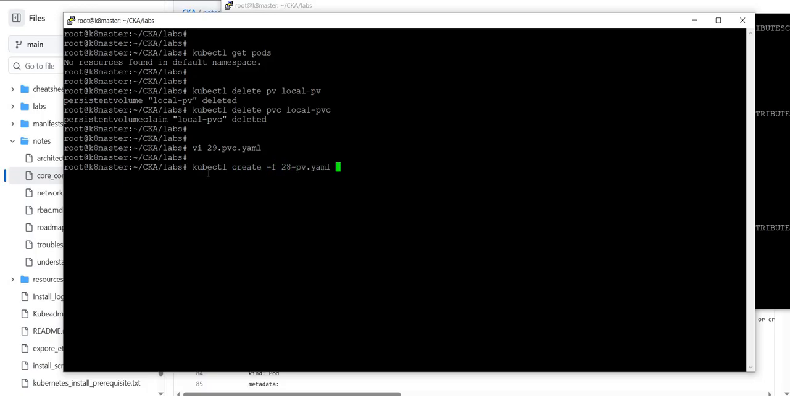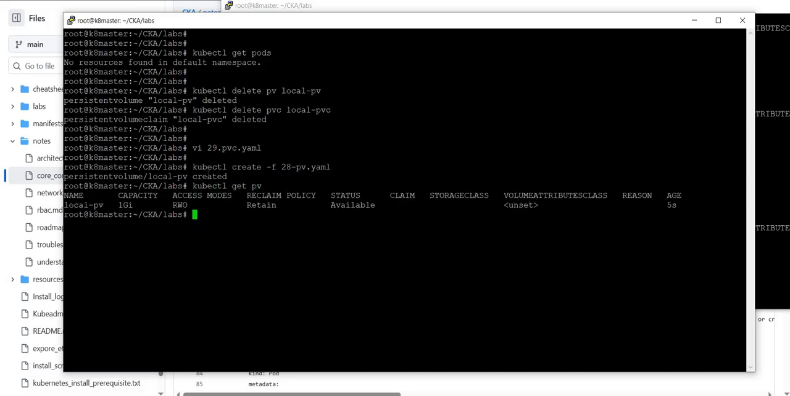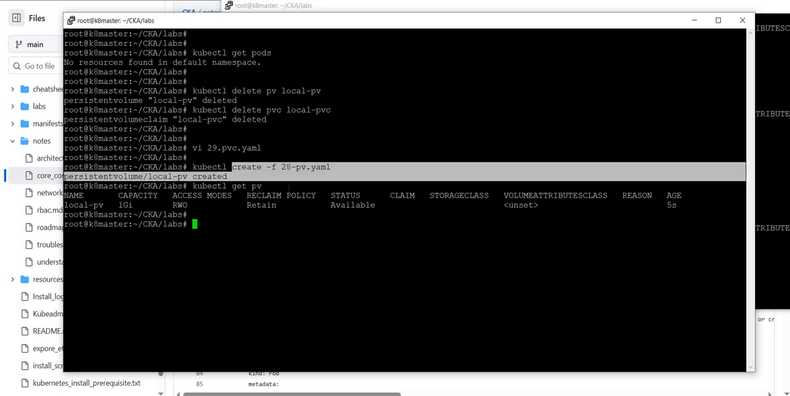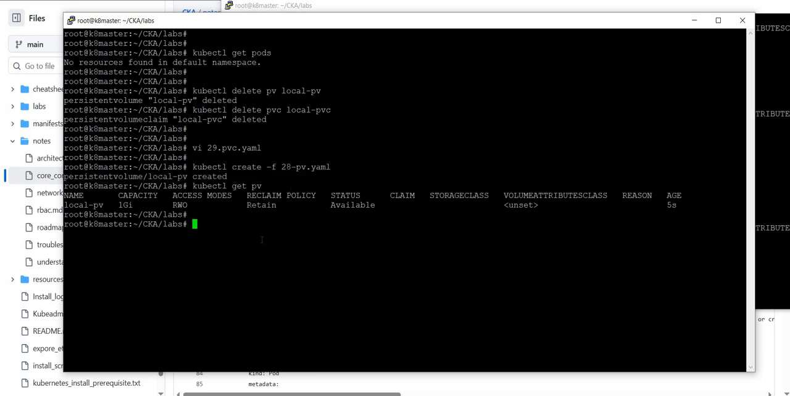Fine. And I will create the PV first. Let's see, kubectl get PV. Okay, it is still using the same thing, Retain, because that was created on the same thing. Let me quickly delete it and we'll change that behavior. Delete, because it is referring to the same directory, guys. That is the reason. PV, and the PV name is this one.